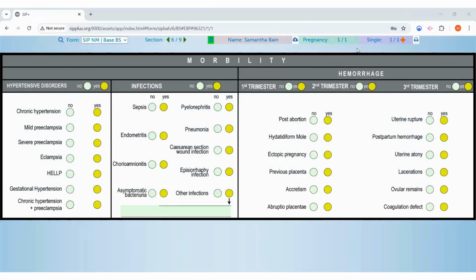On page 6 of the record is the morbidity page, and I apologize for the spelling mobility that is shown there. On this page, we have hypertensive disorders, infections, and hemorrhage sections. Note that if you know that all of these areas have no as the result, you do not have to go and select no one by one. You can select no at the top of each category, and it will fill in automatically for you.